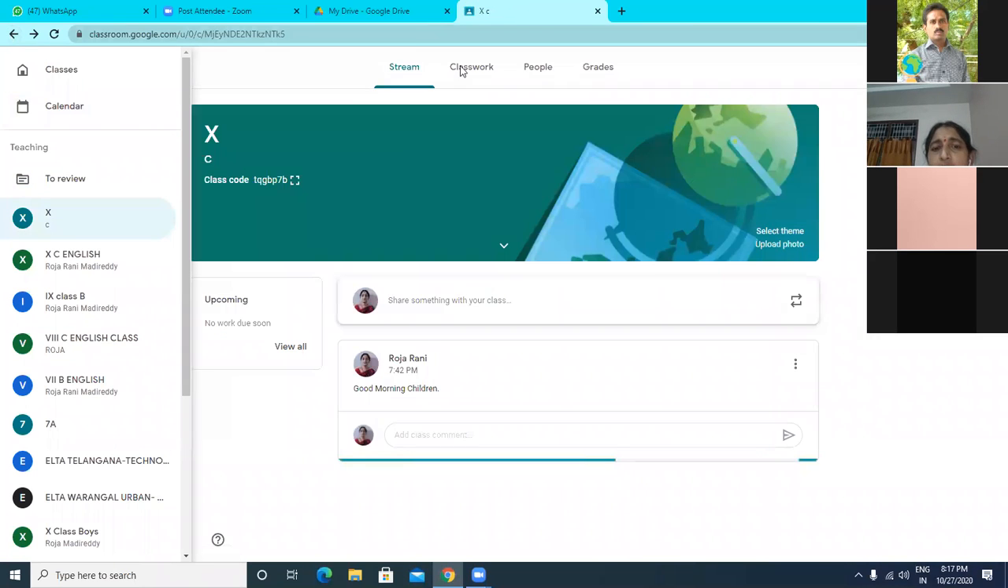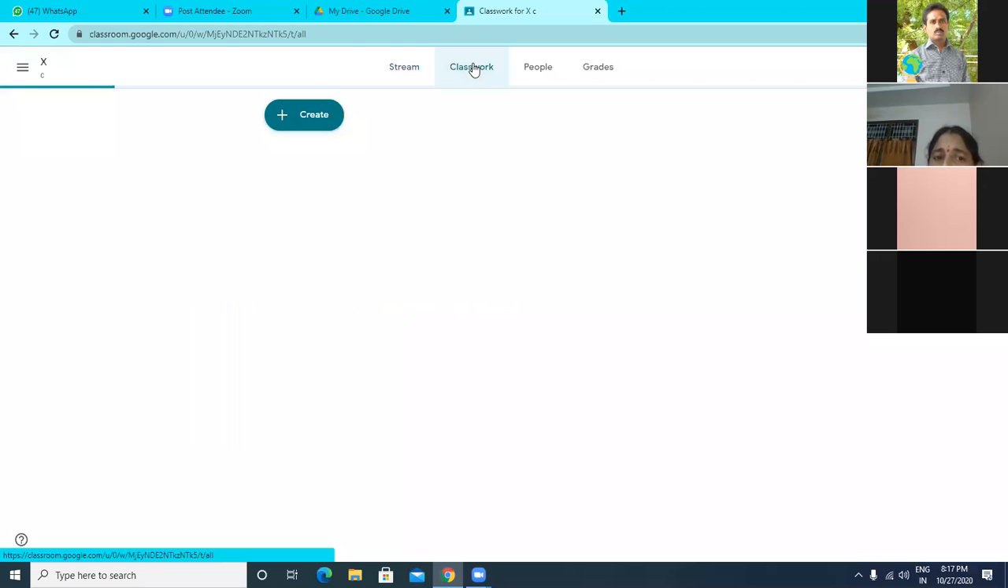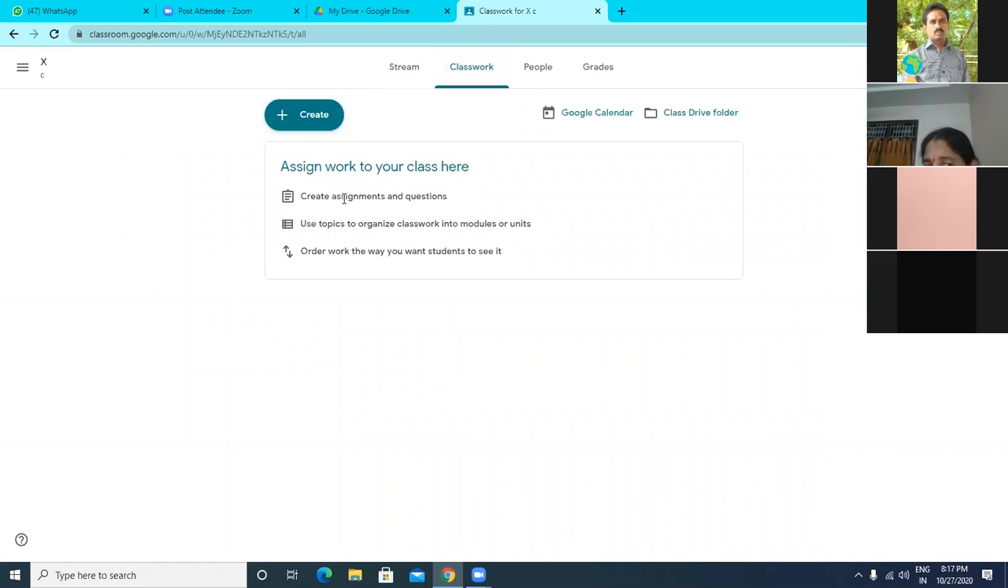Let me go for the main discussion of classwork. So in order to go for the classwork, see. Stream we already discussed, my dear friends. Now let me go for classwork. Once we go to the classwork, suppose I want to create an assignment. Here there is a plus button. What is this classwork for actually?